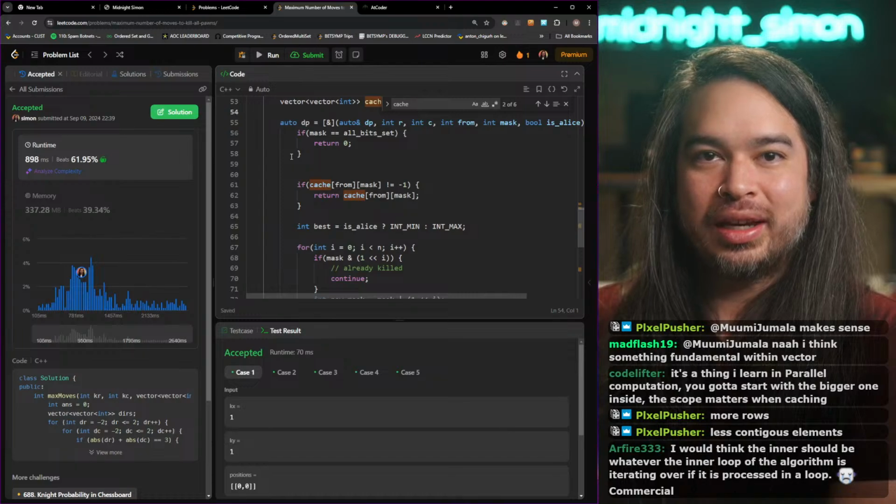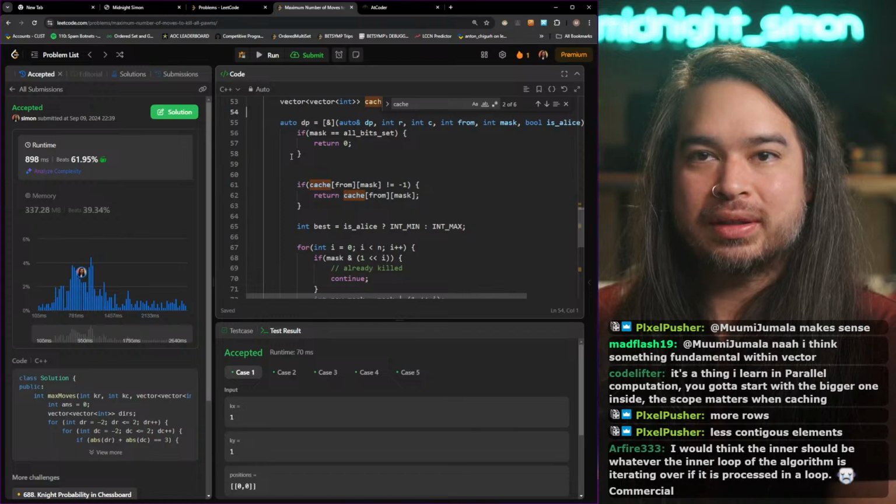I would think the inner should be whatever the inner loop of the algorithm is iterating over, if it's processed in a loop.